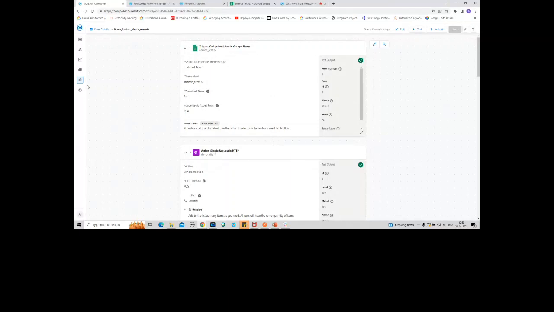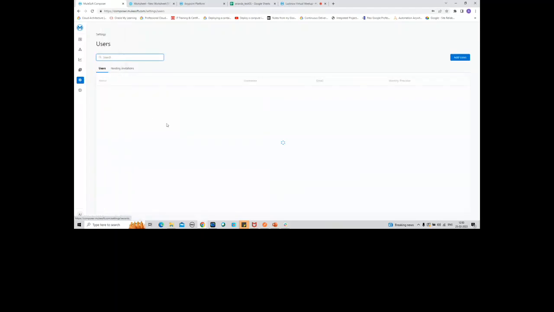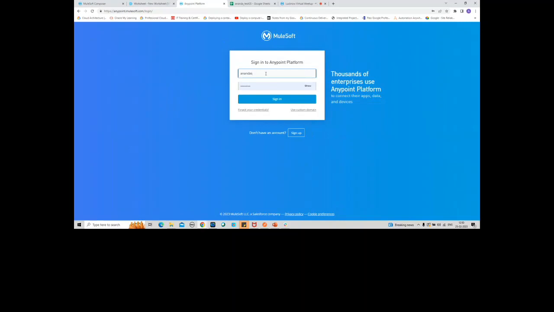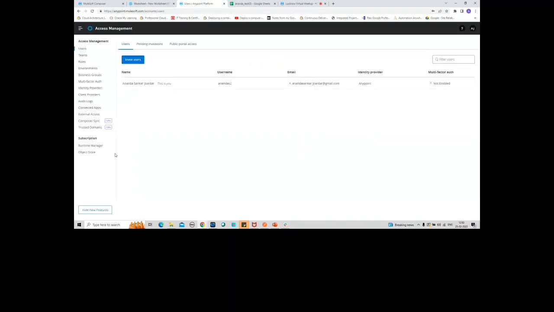What you need to do is go to the settings, go to the account, and copy this organization ID. I'm just changing it, I don't want to show it more. Once you copy your organization ID, you go to your Anypoint Platform. This is my trial version. Here you go to your access management, and you can see there is a try new feature button. If you click on this, you will get a Composer sync.